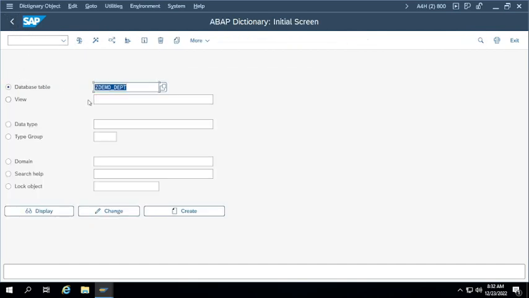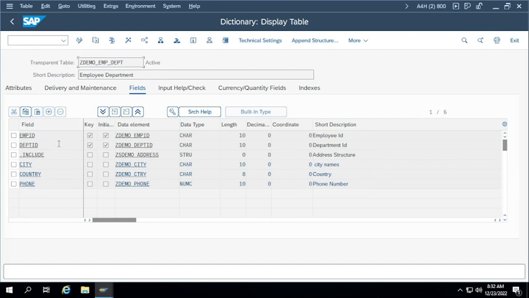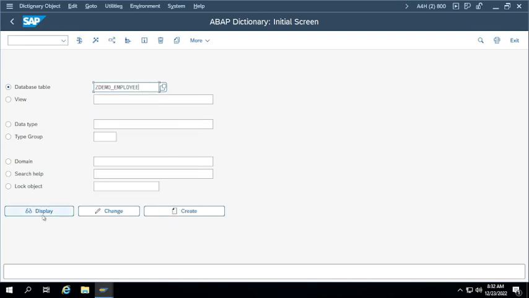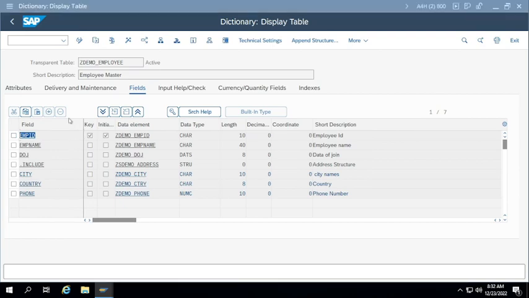So not this one. I think we have to take the other, because there is no common field here. This one, ZDemo department, employee department. What are the primary keys here? Employee ID and department. Here we have employee ID, and in ZDemo department we also have employee ID. There is a common field, right? Employee ID is the common field here. Now let's join the two tables.